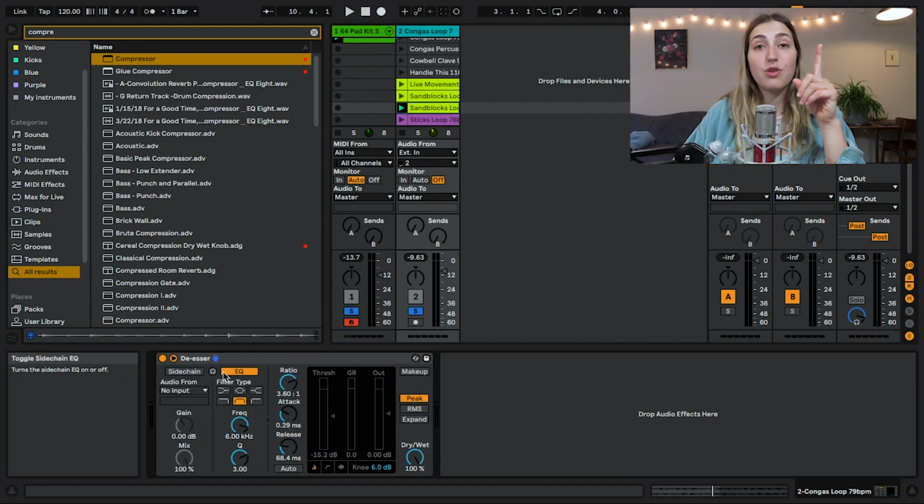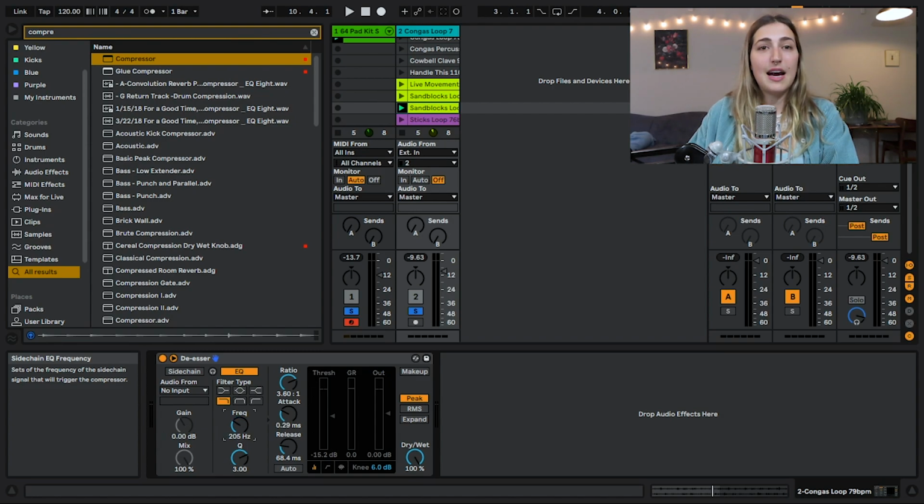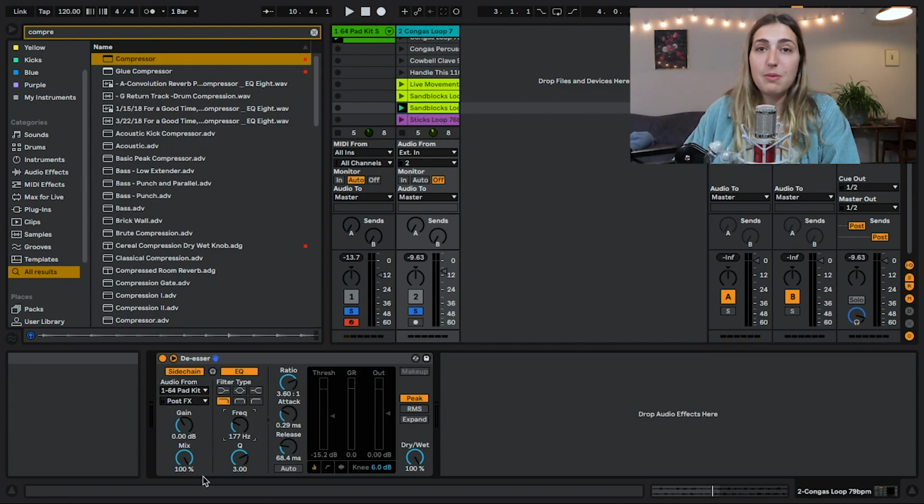If you are sidechaining to a drum groove that has more than just a kick in it and you're only trying to sidechain to the kick, go ahead and use your EQ here. I'm gonna go ahead and set it to our low pass here and pull this down to about 200. And this means that when I turn my sidechain on and I ask Ableton to get audio input from my 64 pad kit special, it is only going to be listening to the audio coming from below 200 hertz. So it's just gonna be picking up my kick. So let's check this out.